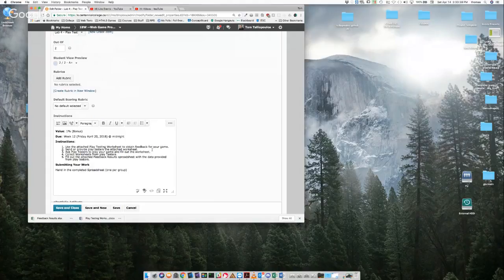It could be anybody. Playtesters could be friends of yours, or if you have time, classmates or family members, and have them play the game and give you some feedback. Ask the playtesters to play your game and fill out the worksheets. Then collect a bunch of worksheets from the testers, fill out the results spreadsheet, and hand that in. All I'm looking for is one results spreadsheet completed per group and handed in.